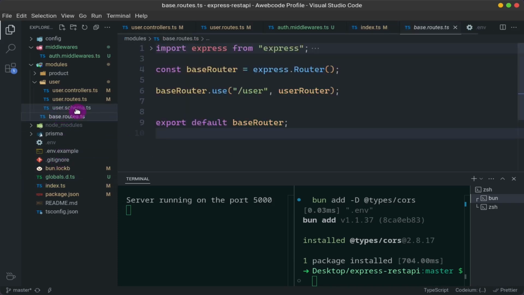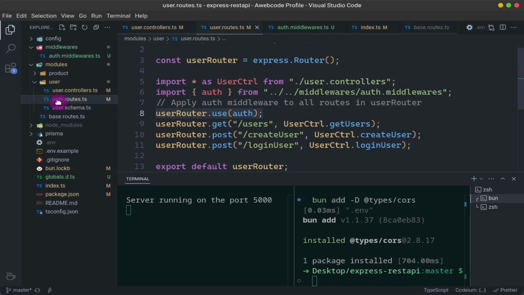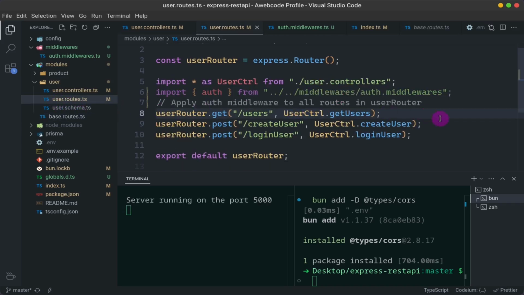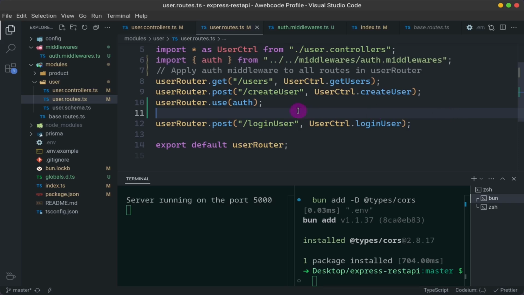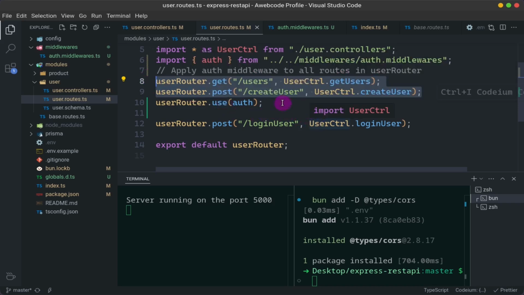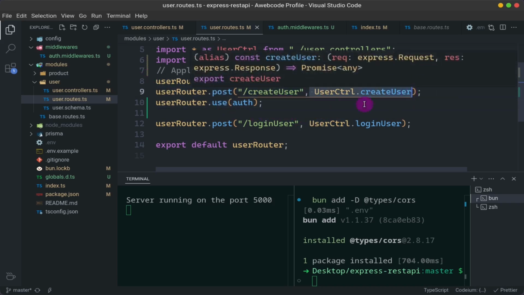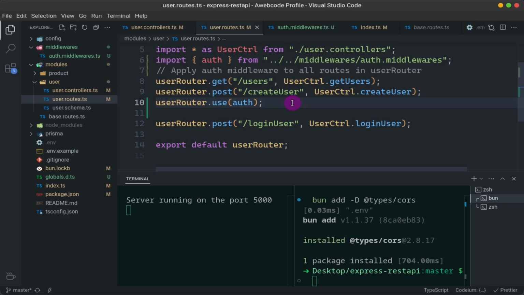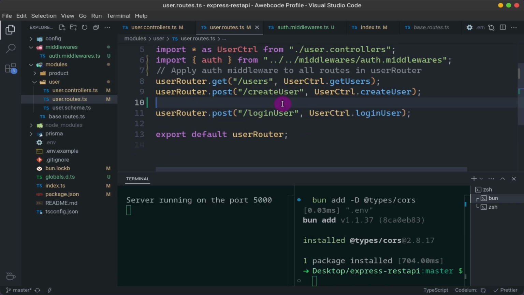You can use it one level above, like here with the base router, and make sure that you have maintained the order. If you use this middleware after create user, only for login users, then these two routes, two endpoints and two controllers will not need this middleware to execute. It will execute only for this login user. So make sure that you have maintained the order.